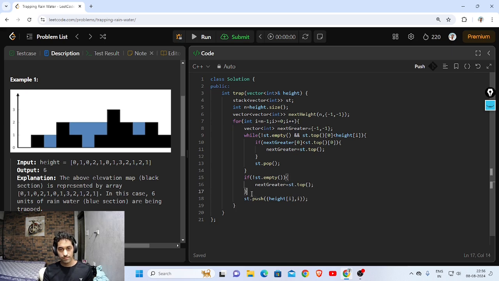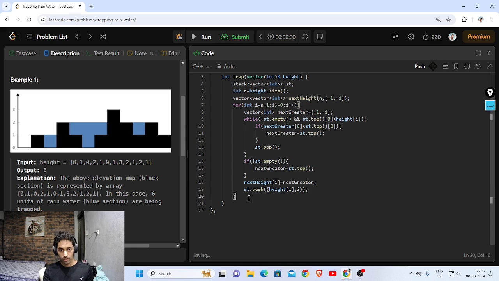Okay. At this point, I should update the next height of I with next greater. So finally, now for each building, I will have the information that I want.